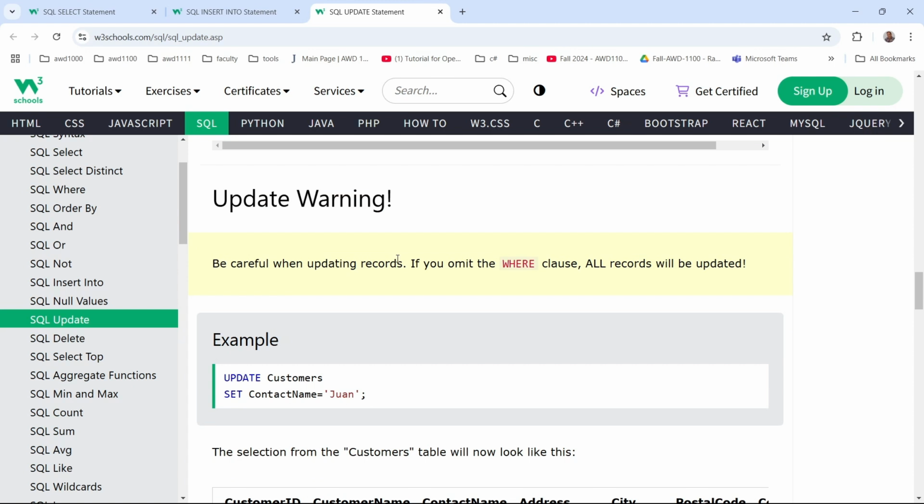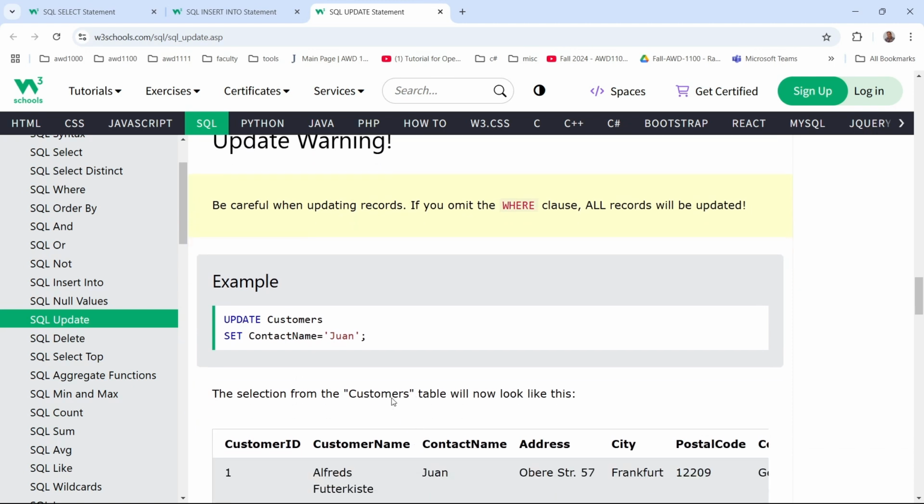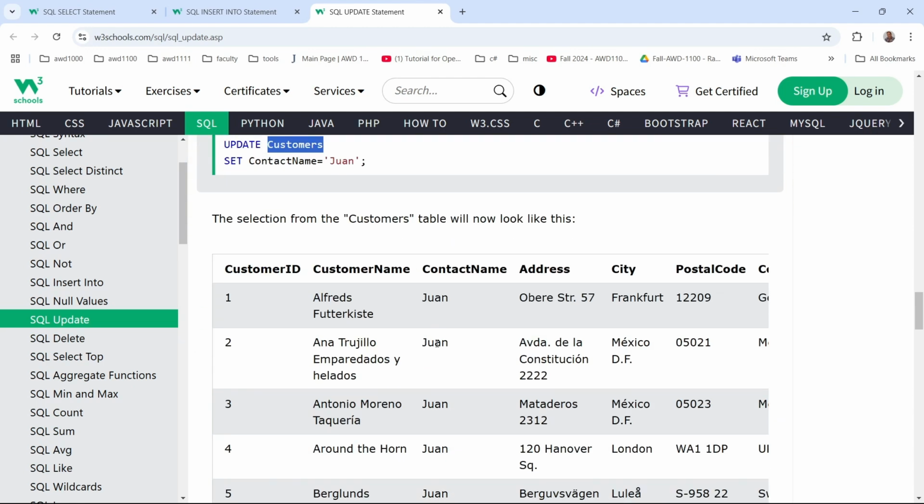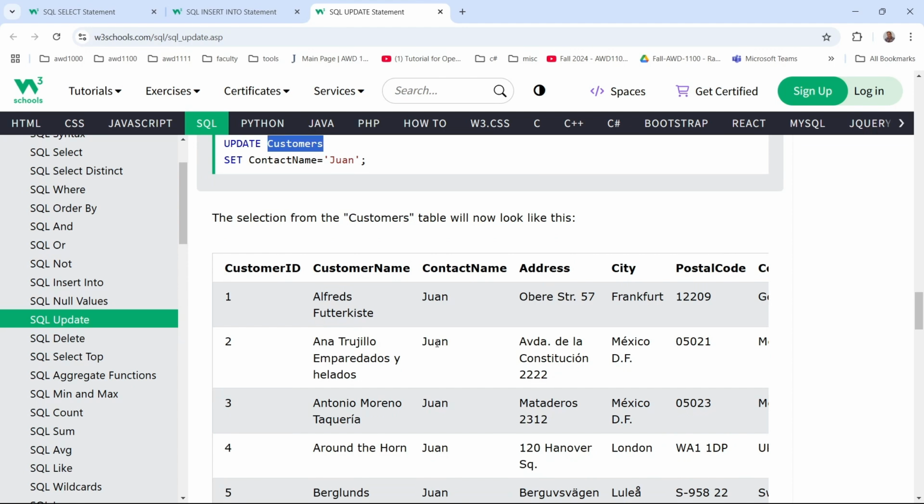Be careful when updating records. If you omit the WHERE clause, all records will be updated. Yep, very important to have that WHERE clause in there. If not, like it's showing you, if you do this, it's going to update contact name for everything in the customer database. Or the customer table, I should say, sorry.